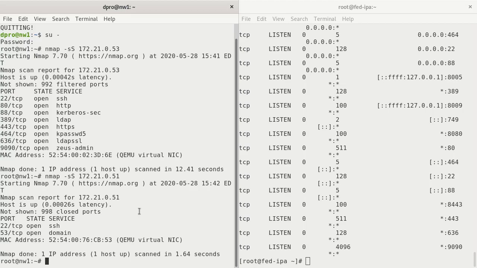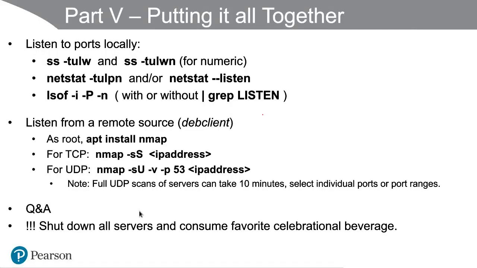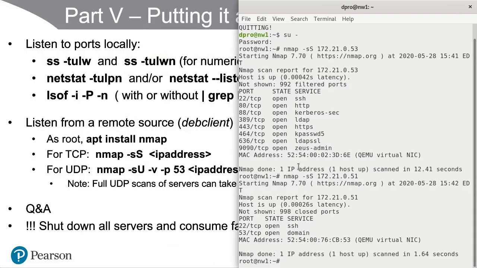If we want to do UDP ports, the scans take a long time. So it's better to do it by the port. And I have that here. nmap -sU, uppercase U. You could do that to the IP, but it could take a long time to scan it, depending on the speed of your computer and network. So instead, we can do a -v for verbose, not necessary, and a -p and the port, and then the IP address. So let's bring that back up here.